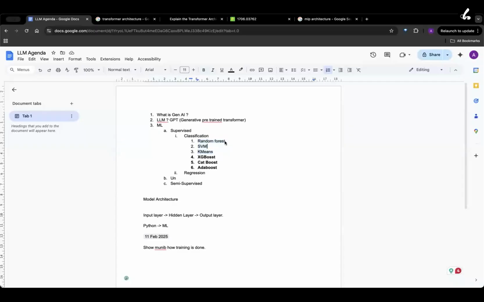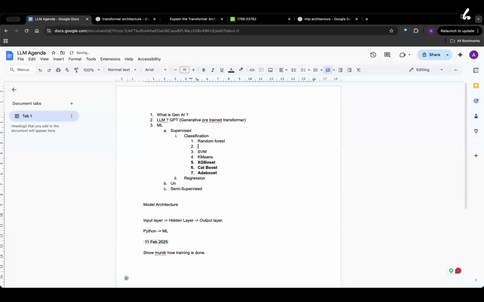So long story short, we have random forest. Random forest is tree based. We have decision tree. These are the classes, these are the models, let's say algorithms, for classification applications. Today, or tomorrow, whenever you get time, just go through them once. You will get some idea.